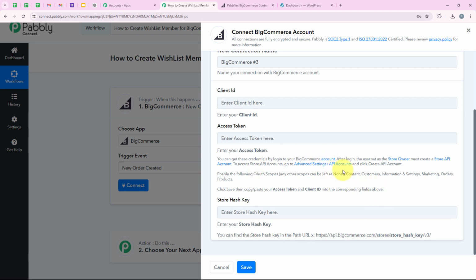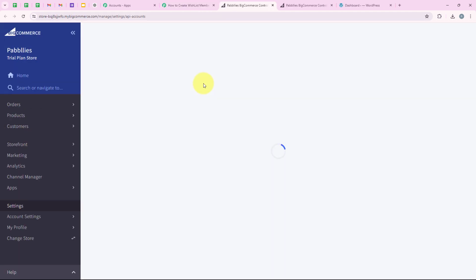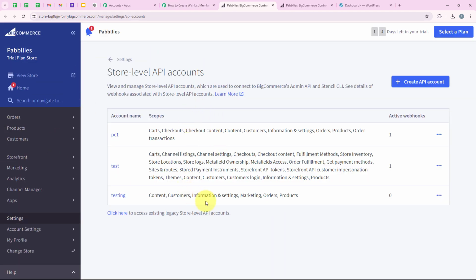So as you can see, we are going to follow this hyperlink, which will take us to our API accounts. So I'm going to click on this hyperlink, and yes, you can see it is directly taking me to my store level API accounts. This was really easy because I've already logged in to my BigCommerce account. It is always advised to log in to your application before starting with the automation. It makes the procedure easy.